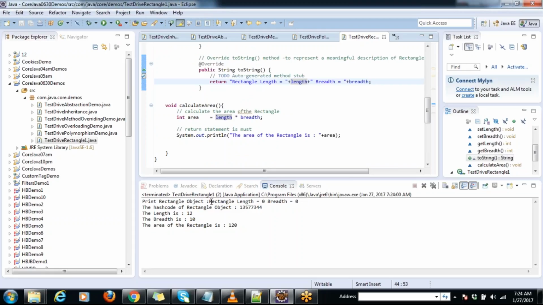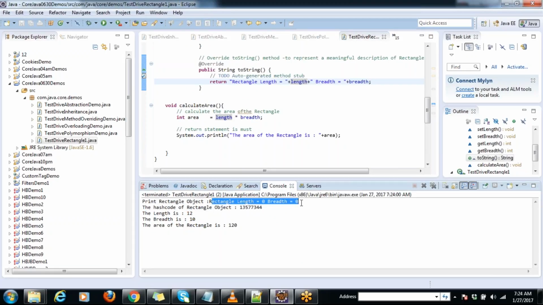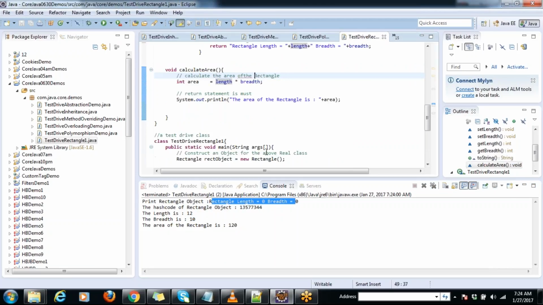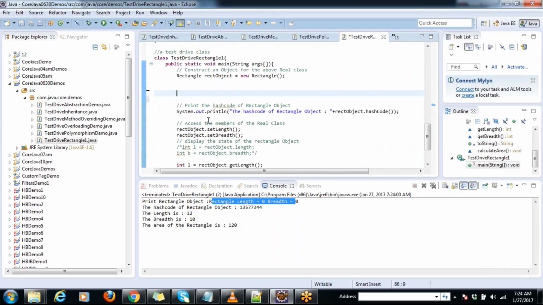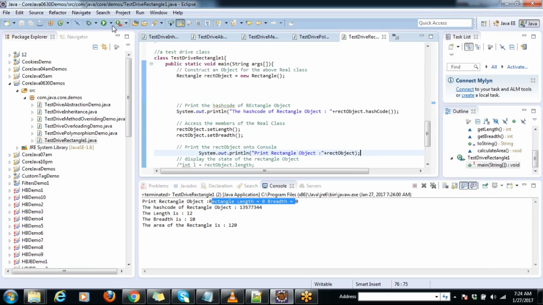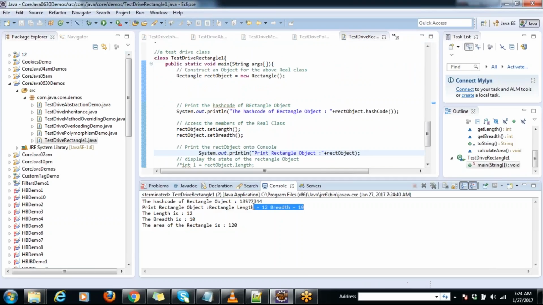So here whenever you are displaying the rectangle object onto the console, this time it is not giving any package name, symbol and those alphanumerical hexadecimal code. Instead it is displaying the dimensions of a rectangle object. As of now it is 0 0 because you are invoking it here. Suppose if you invoke this after set length set breadth, now of course it will show length 12 and 10 respectively.